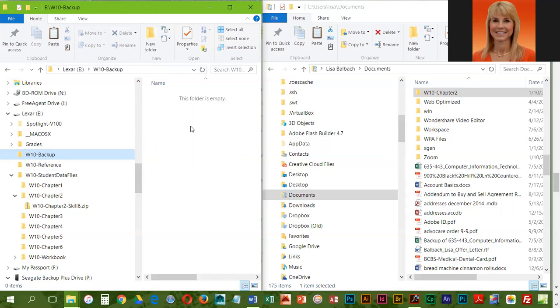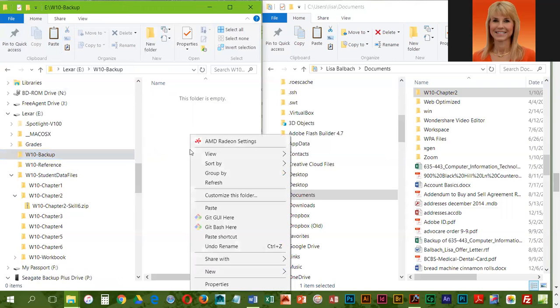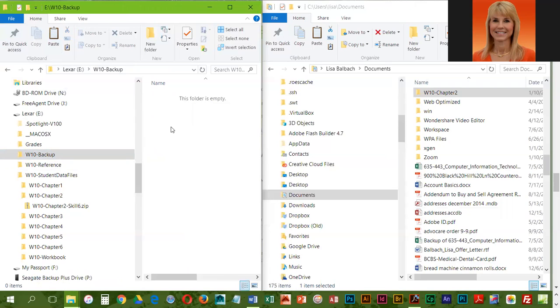Now, lots of different ways to paste. If you're in the home ribbon, you can hit the paste button. You can right-click and choose paste from the menu. There is also a shortcut. It is Control and the letter V as in Victor. So if we do Control and V, you'll see that it retrieved the file from the clipboard and put it inside our folder.